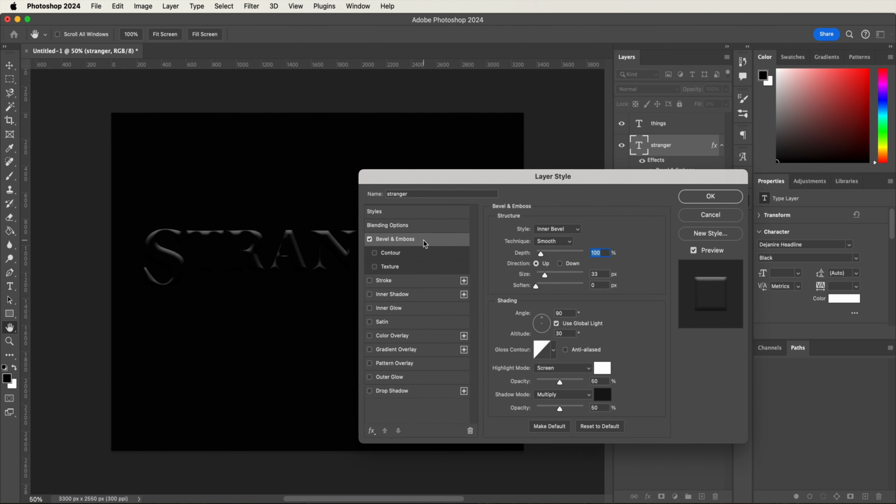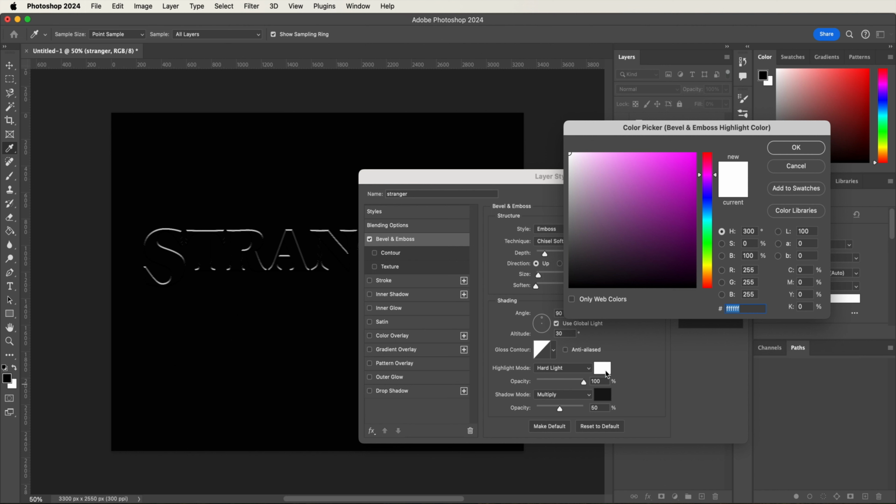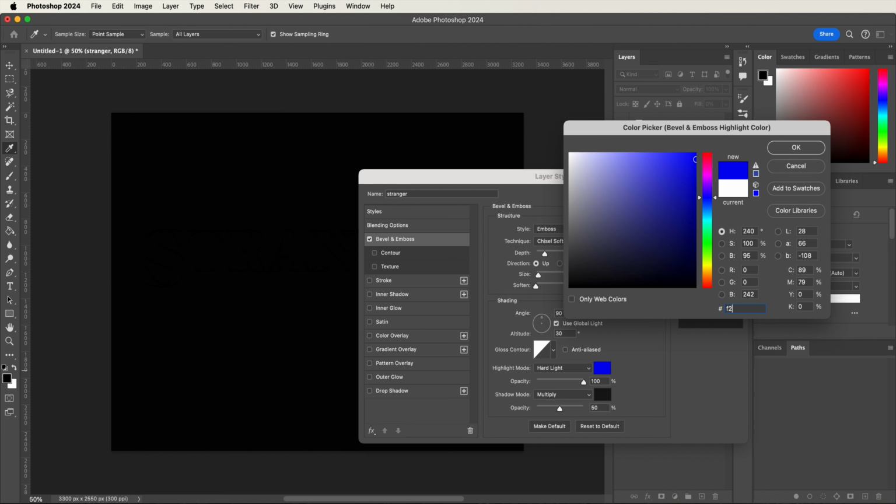Select bevel and emboss. Change the style to emboss. Technique will be chisel soft. Depth will be 188. Size will be 5. Change highlight mode to hard light. And the opacity will be 100%. Change the color to F20000.